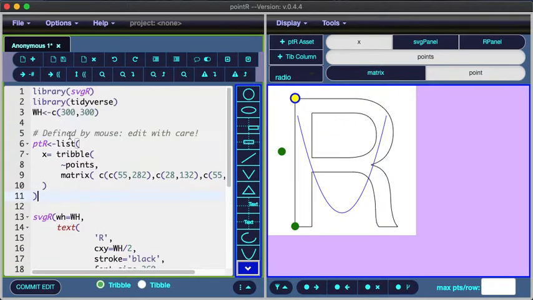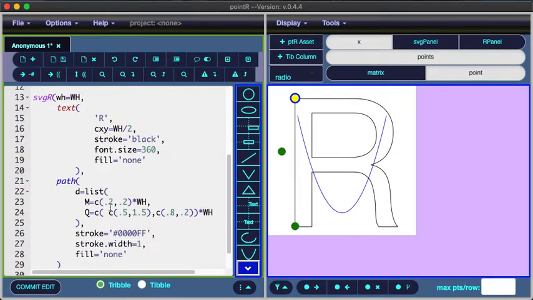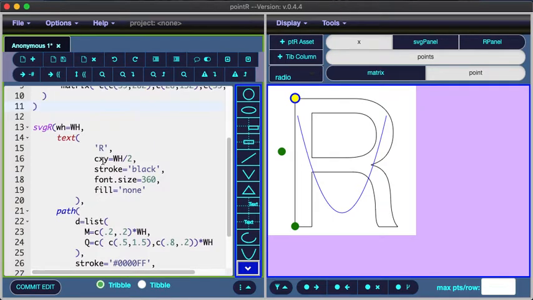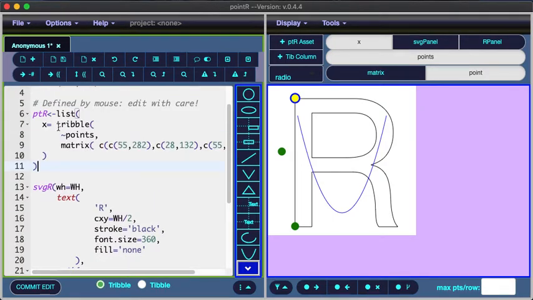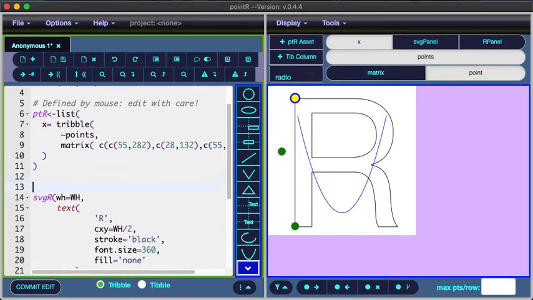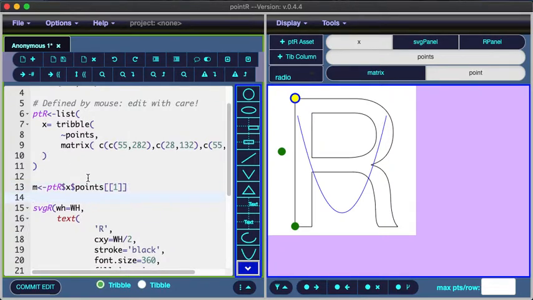I'm going to stop for a second and tell you what we're trying to do. We're trying to create this descriptor which is going to follow these points. So first thing we do is we extract the matrix from this tibble. Let's say the matrix is M, and we're going to do pointer$x$points. And since that's a list, we're going to index out of it.